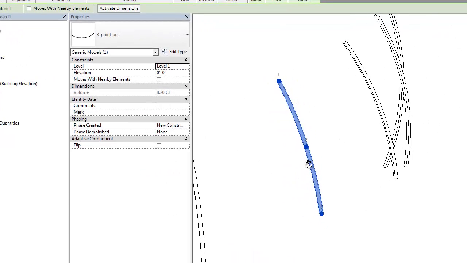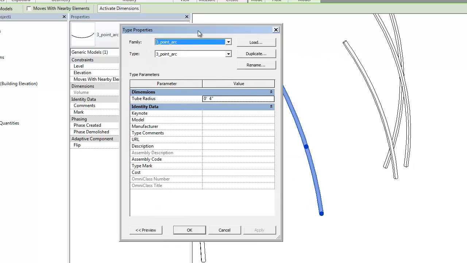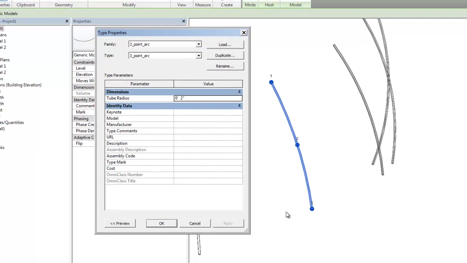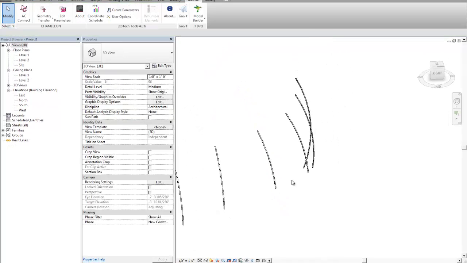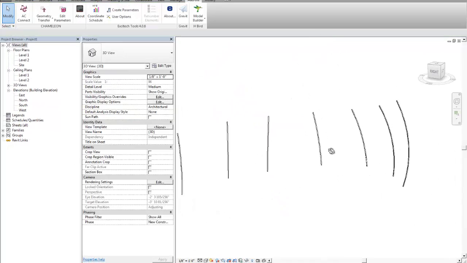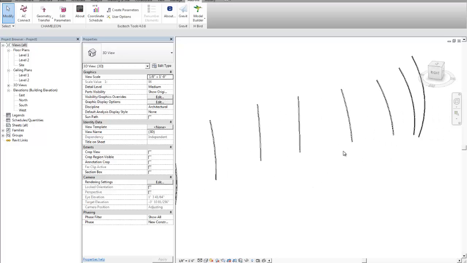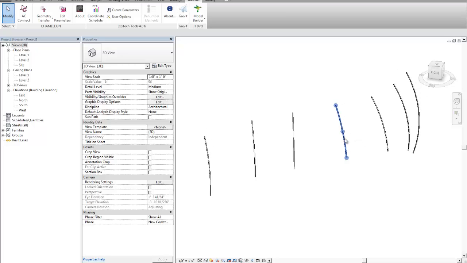And since I made the radius for each one of those a type parameter, if you edit the type, you can change the tube radius globally for all of them to, let's say, make them thinner. Let's make them 2 inches, and you can see them all update to 2 inches. So there you go. Here are the steps to get some geometry out of Grasshopper to Revit.